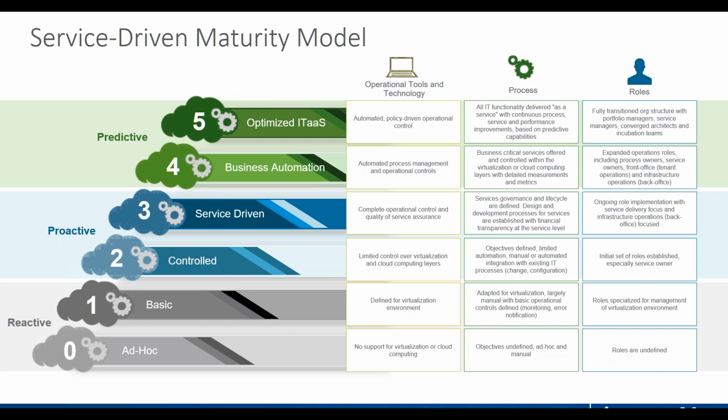But if you look at everything from a service perspective, going through this maturity model, being able to gauge the level of maturity that you currently have within your services and adopting a framework to measure that maturity is something that needs to be considered.